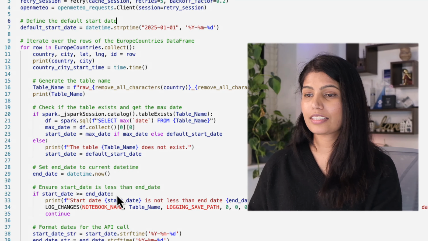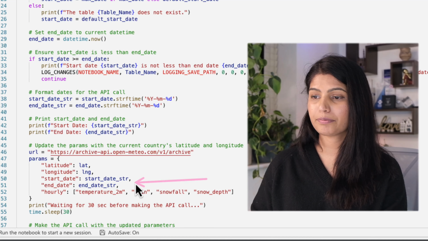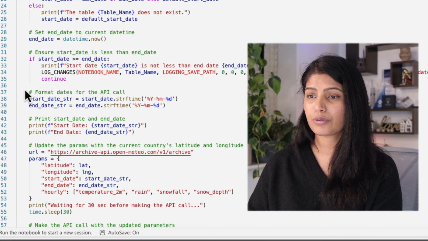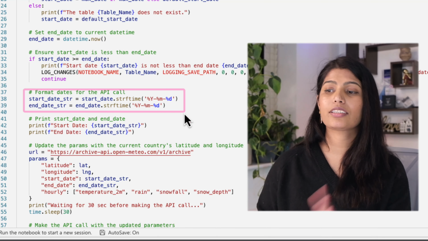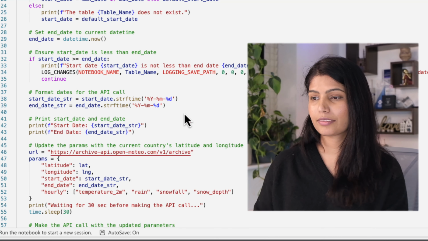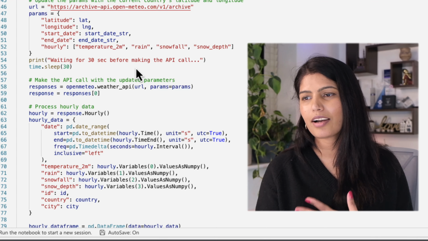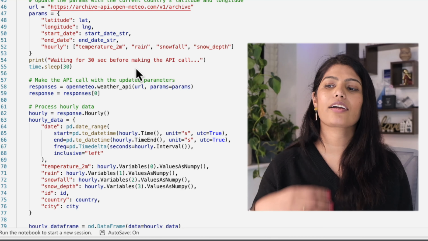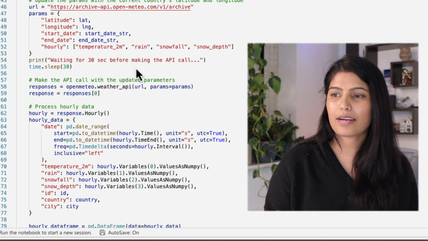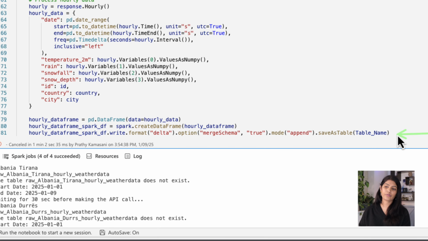And I'm providing these two as parameters in my API calls over here. Before I provide those variables, I'm converting them into a string format so that my API works, because it expects a string format. I'm also using the sleep command so that I'm not abusing the free API. So every time before it calls the API, it waits 30 seconds, then calls the API and brings the data back. And finally, it keeps the data in the Lakehouse.